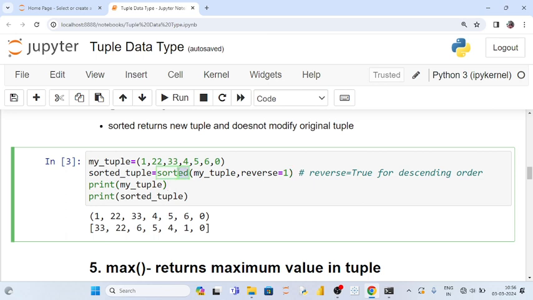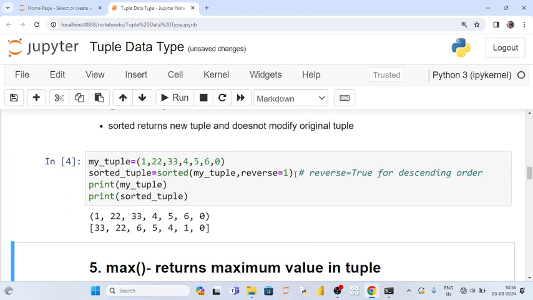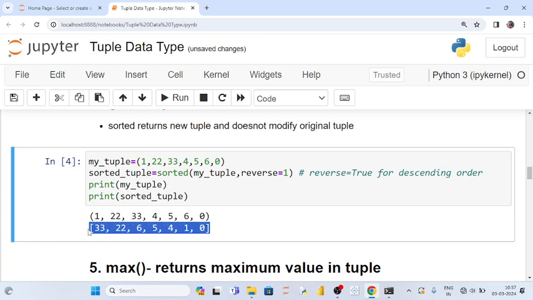So in the sorted function, in the parenthesis I have passed my tuple as an argument, and then I have used one another method that is called reverse. So you can see here reverse is equal to 1. When you use this and execute your code, what does reverse is equal to 1 mean? All the elements will be displayed in the descending order.